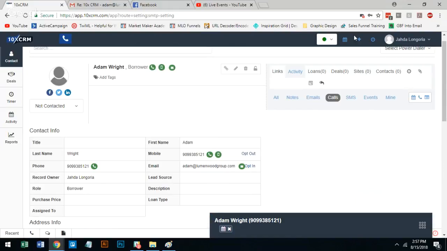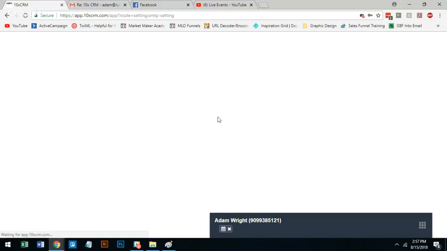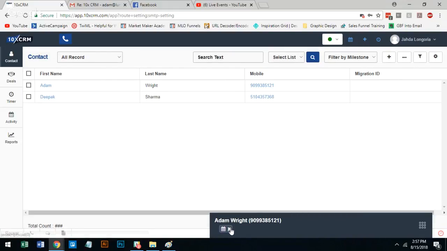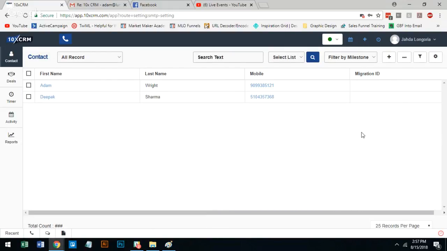Okay. Now let's go back to the home screen. All of the settings on the CRM system, you're going to go to this menu here. So in Jada's case, she will go to her home icon right here, which is where her name is. You go to setup.